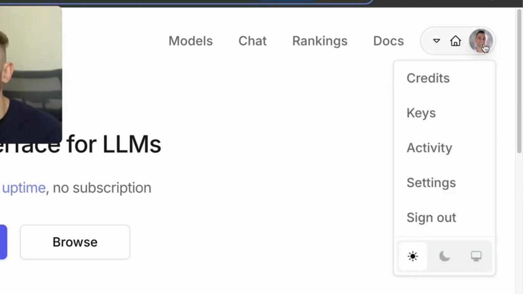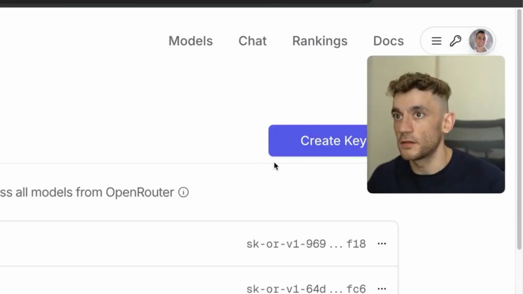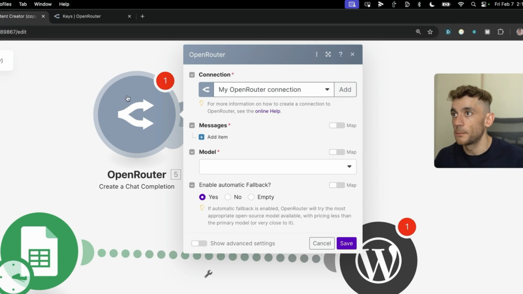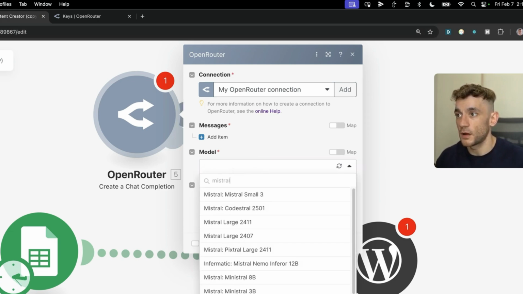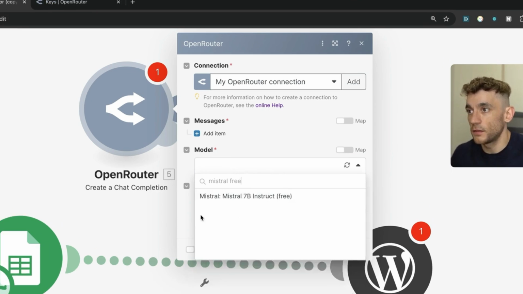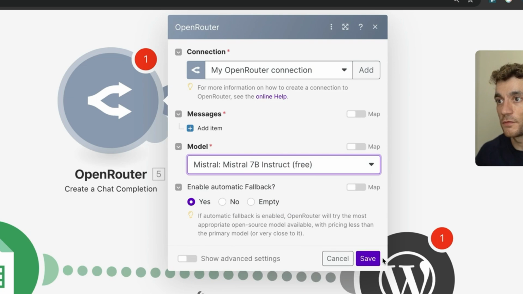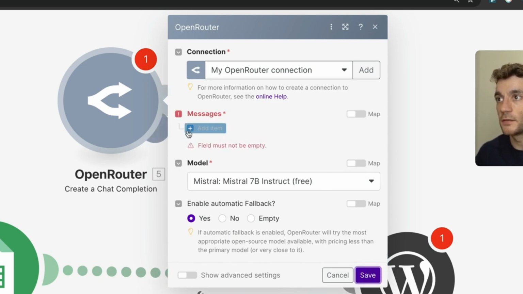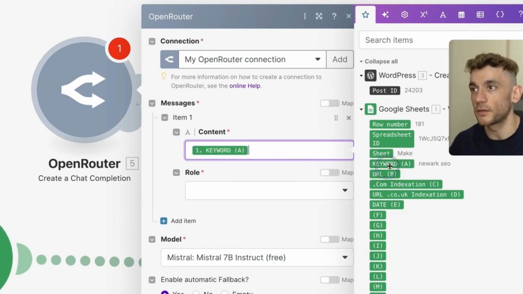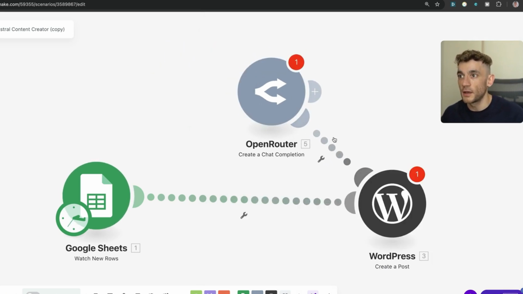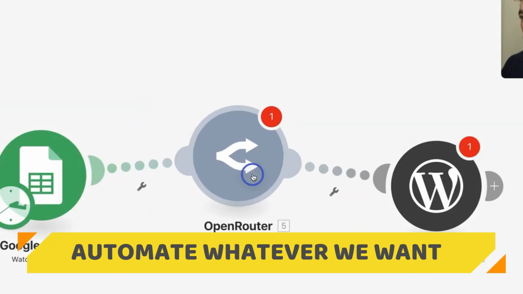Then in the top right over here, you're going to select keys. Inside here, you're going to create a key, and then you can plug that into Make, and that will give you a free API. If we type in now, Mistral, free, you can see that we can use Mistral 7B Instruct for free, right? Now, this is not the latest model of Mistral, but you can still use this completely for free. We can plug in the keyword, we can use whatever prompts we want, and then we can automate whatever we want using this process, right?